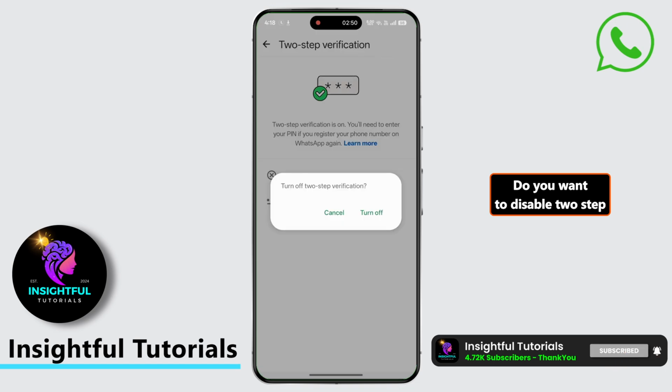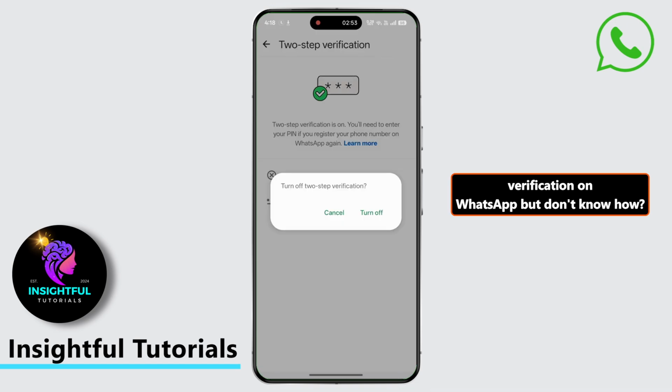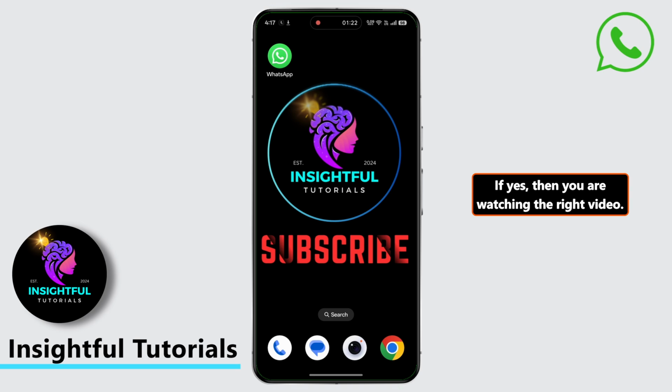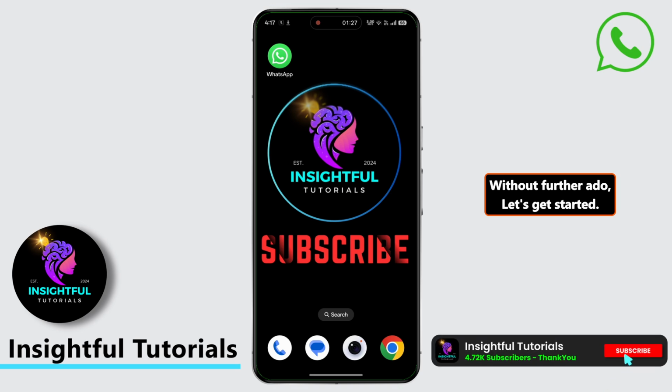Do you want to disable two-step verification on WhatsApp but don't know how? If yes, then you are watching the right video. Without further ado, let's get started.